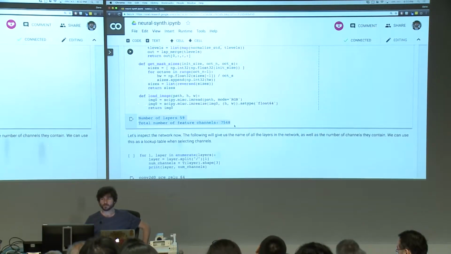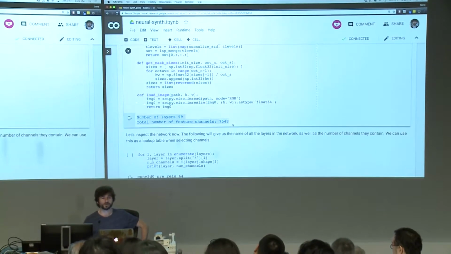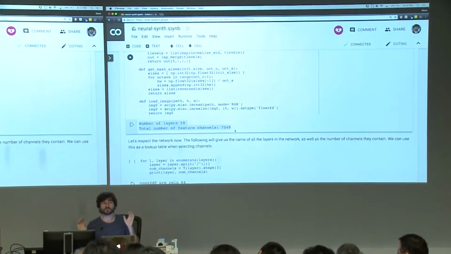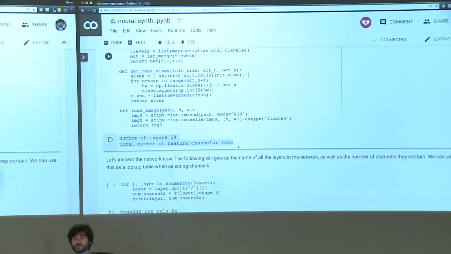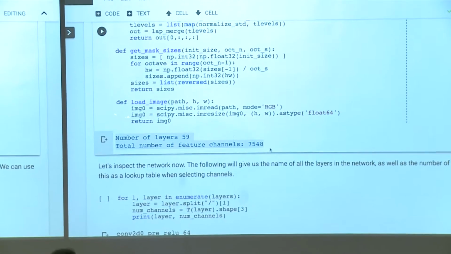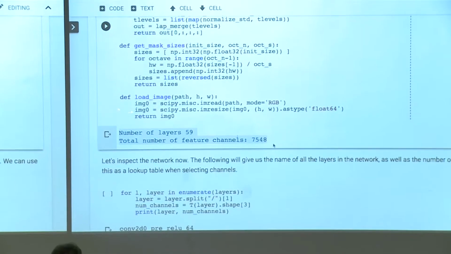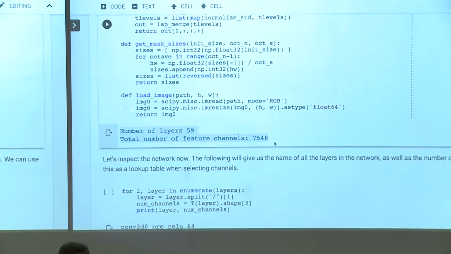7,548 separate feature channels. So remember yesterday when I was talking about how you can try to visualize what every single neuron in the network is capable of learning by doing these visualization experiments. So in the Inception network, there are 7,548 of them. So we have a lot of choices. We have a lot of options to investigate. And they go in a sequence of layers. There are 59 of them.